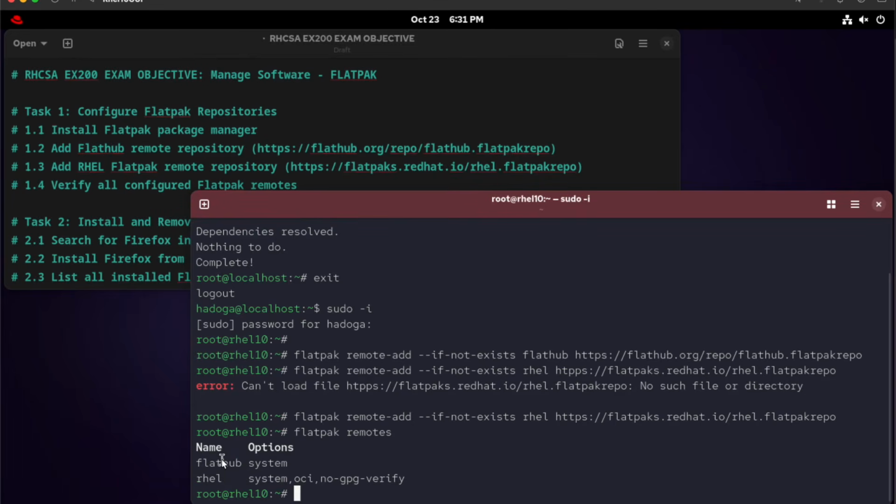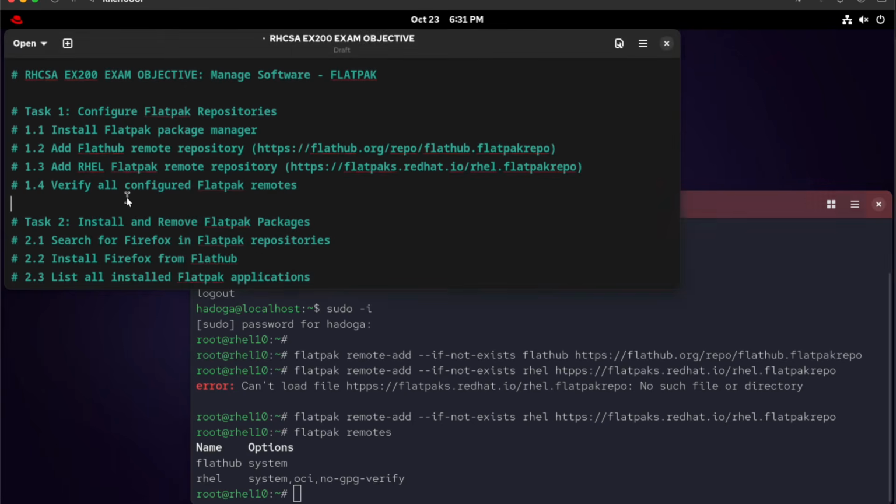So remotes, I will keep repeating this every once in a while, just so you understand. It is just a repository. Repository is where you find applications for different systems. RHEL is just one of the systems that have been supported. So what's the next task? We have them listed already. So verify all. We have our remotes.